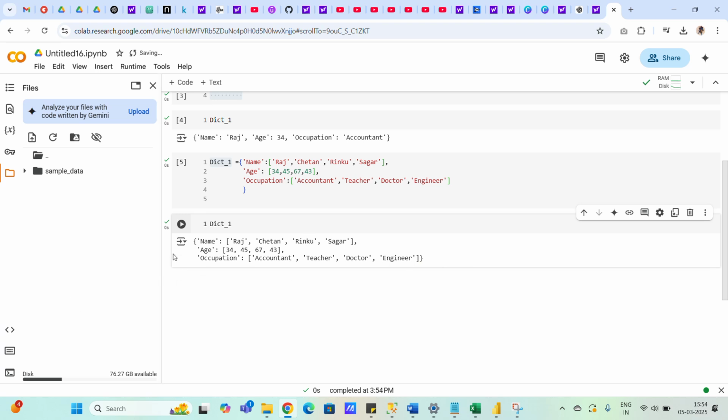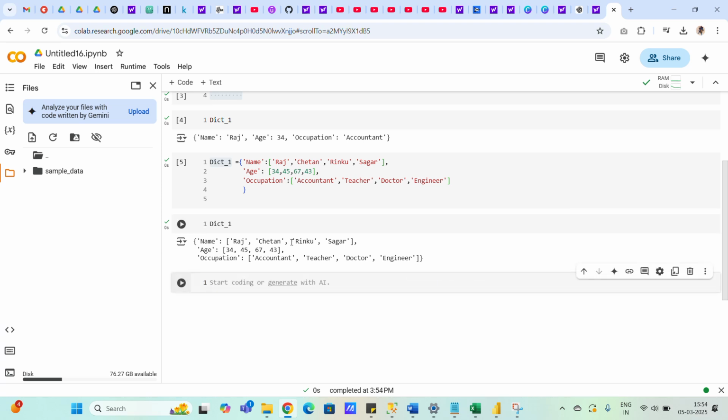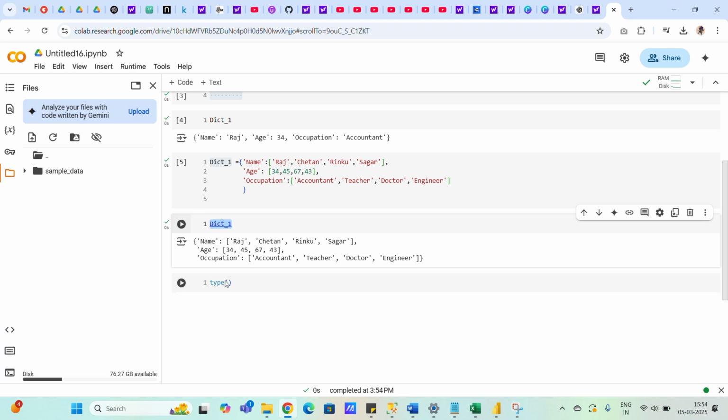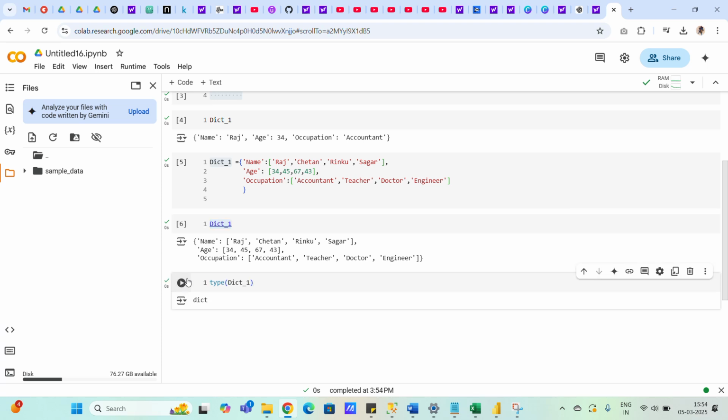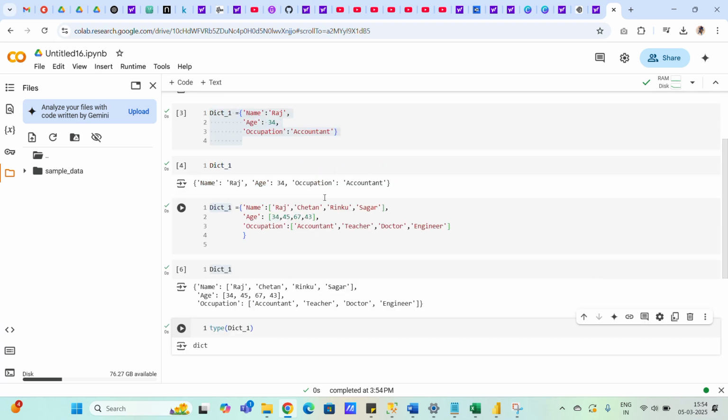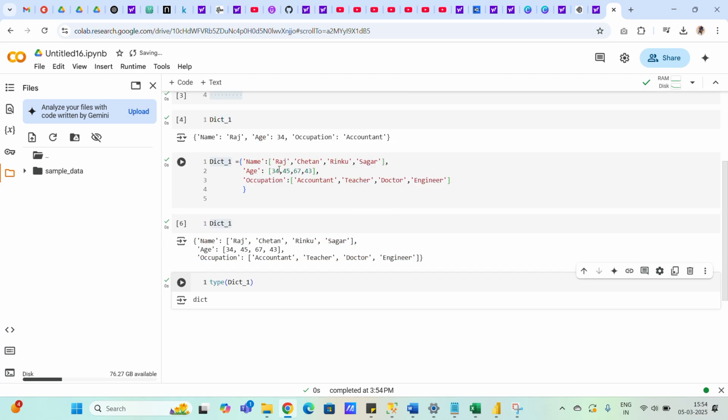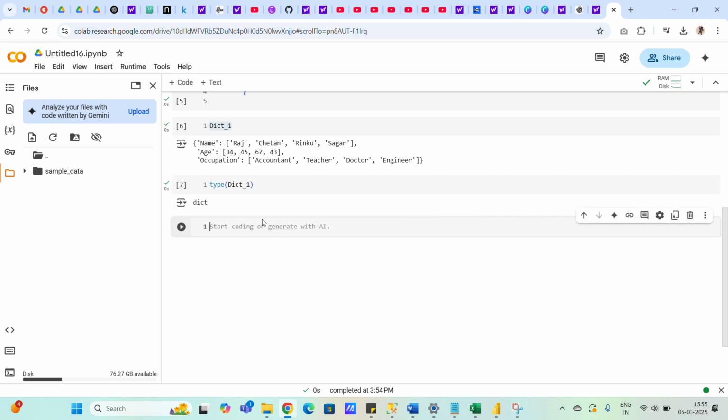It is a dictionary in the form of key value pairs, right? Now, since we have created a dictionary, we need to pull out some important information from dict one only. Let me check the type. If I say type of dict one, I need to see the type of dict one, so it will show as a dictionary, as you know. We have covered the concept of dictionary. Now we will check a few more things.